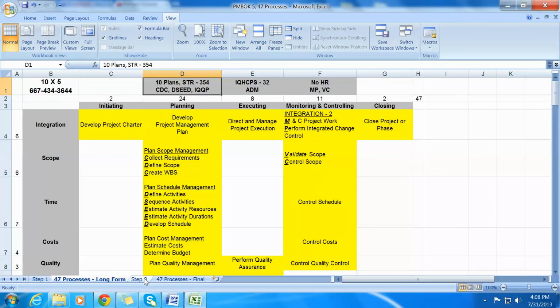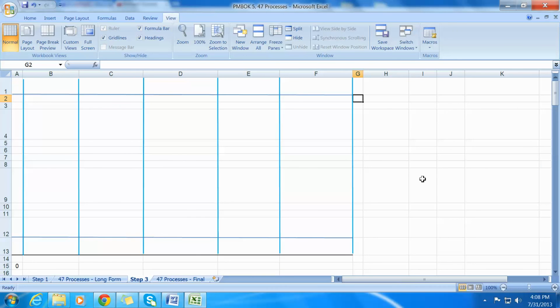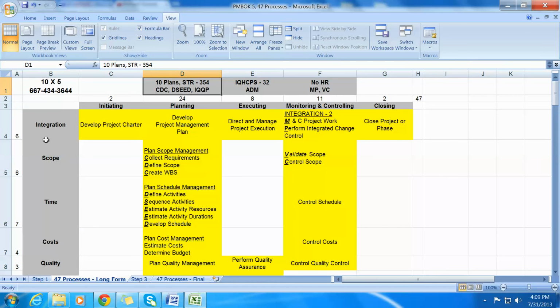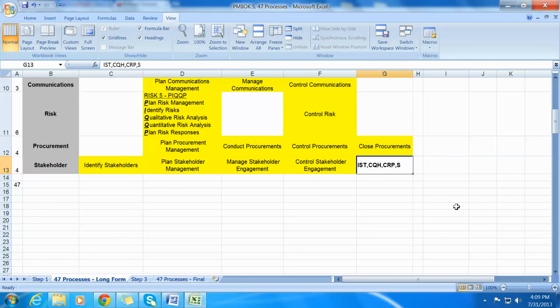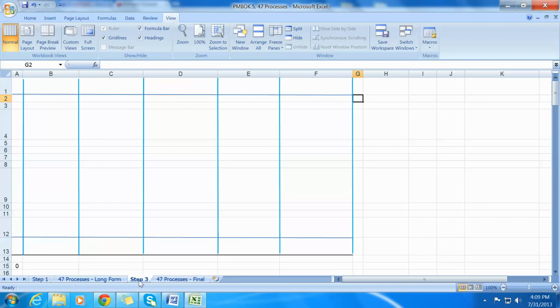And when you put it all together and you start getting better with this, you'll find that all you need are really 5 big columns and a small one. Why? Because it's not necessary to write down integration, scope, all of this stuff, because after you study this sheet for a little while, you should rapidly remember the IST, CQH, CRP, S acronym. So over here for step 3, you just have to do 5 columns, 1, 2, 3, 4, 5, and a short one over here. You need to do a row up here because that's where you put in your hints, and the row over here.